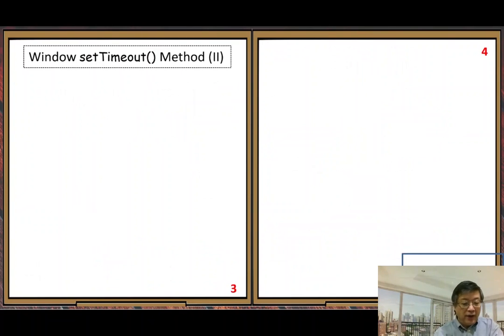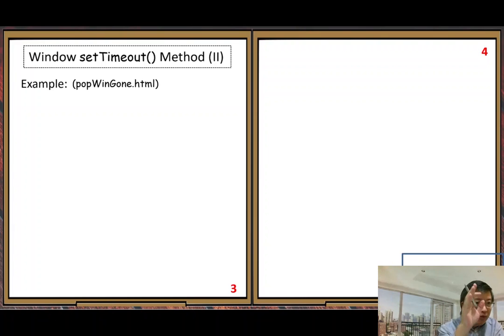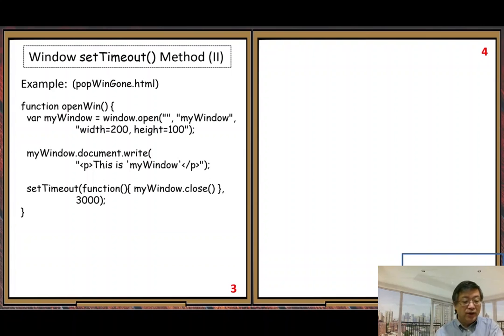All right. Next, part 2. We have some more examples, ways to use this function. This time we pop up a window, and then we can set a timeout, right? Then we close the window. So pop and gone. This is a simple example. It's pretty simple. You create an open window function.